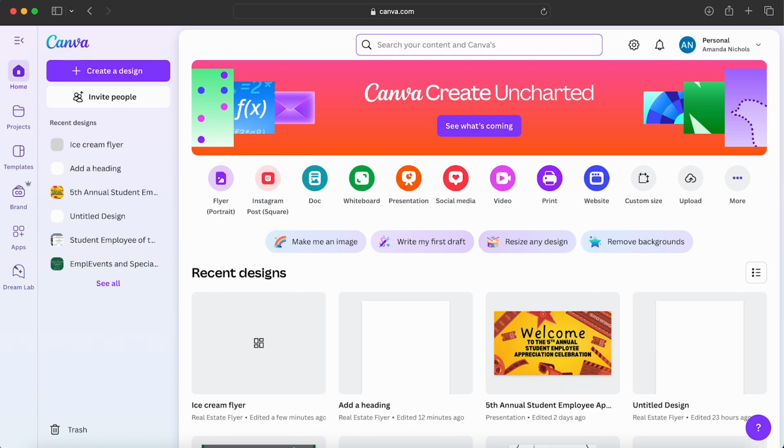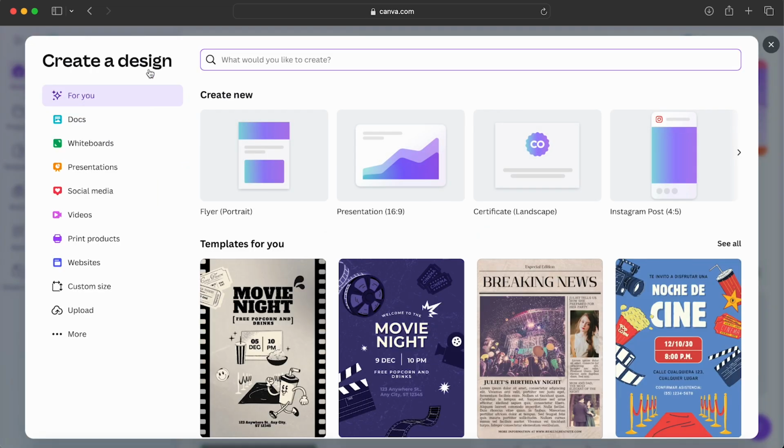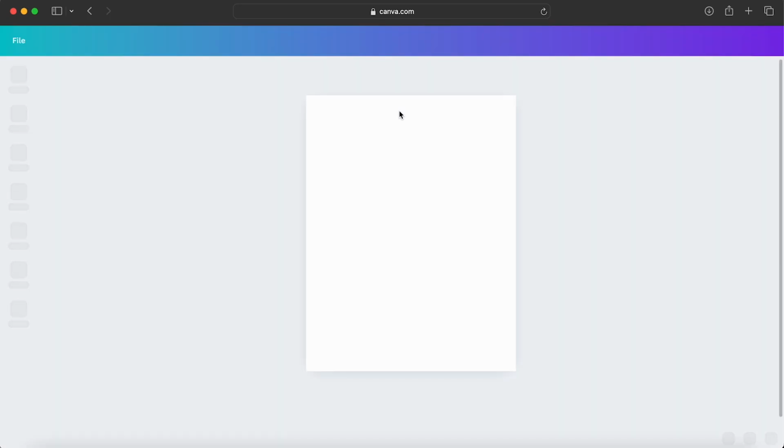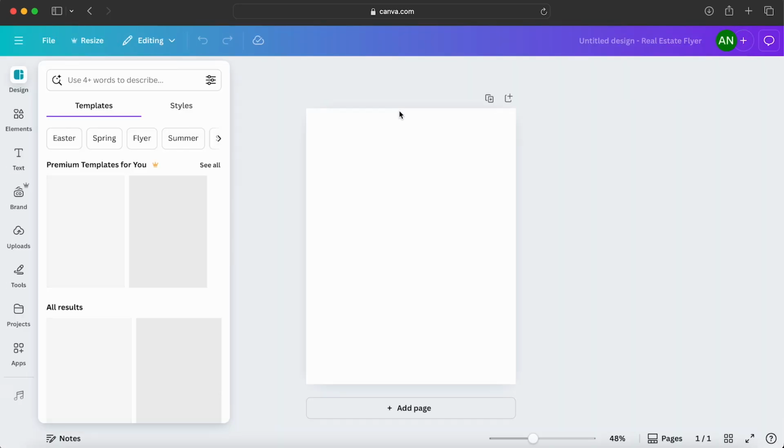Now that we're here, we're going to go to the top left-hand corner and click the button that says Create a Design. It's a purple box. Once we do that, we'll be able to go to a Create a Design page, and in the search bar, we're going to search for Flyer. We are going to see a few different options, but we're going to choose Flyer Portrait. You can use any of them, but for today, we're just going to use the portrait.